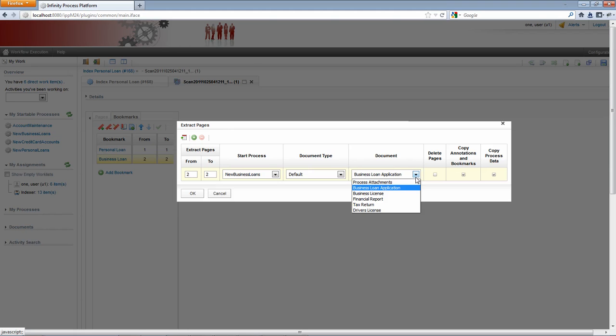As you can see, I have other selections here. I could send it to process attachments. I could classify this as a business license, and in that case, I would also have perhaps a different document type. By default, it should put it in the correct classification, which is business loan application. I also have options to delete the pages out of the source document. We'll mark that. Also to copy annotations and bookmarks, and to copy the process data from the source document to the new process we're starting. So let's click OK.